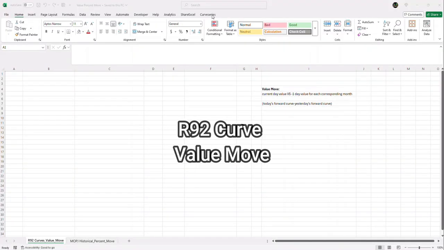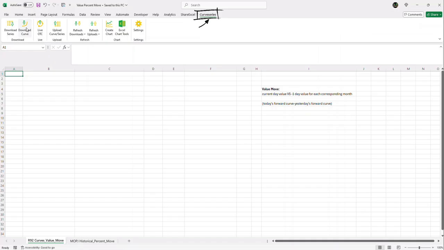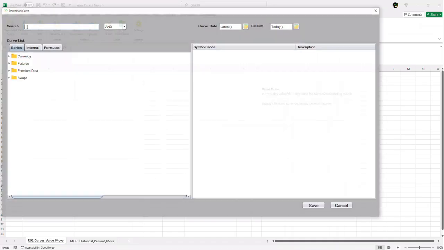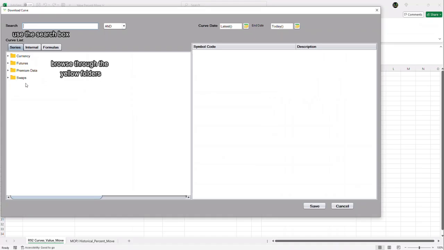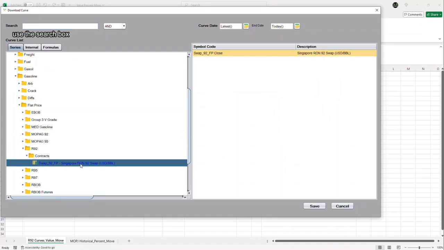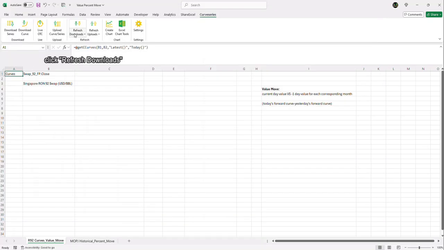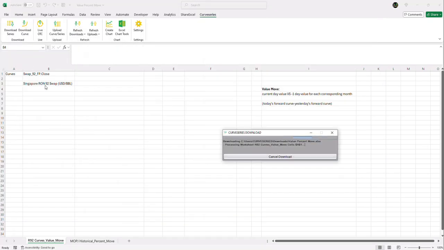Let's begin by opening Excel and launching the Curveseries add-in. For this example, we'll work with R92 curves. Click on Download Curve, then either browse through the yellow folders, or use the search box to locate R92 swaps. Once selected, click Save to confirm, and then hit Refresh Download to load the data into your worksheet.